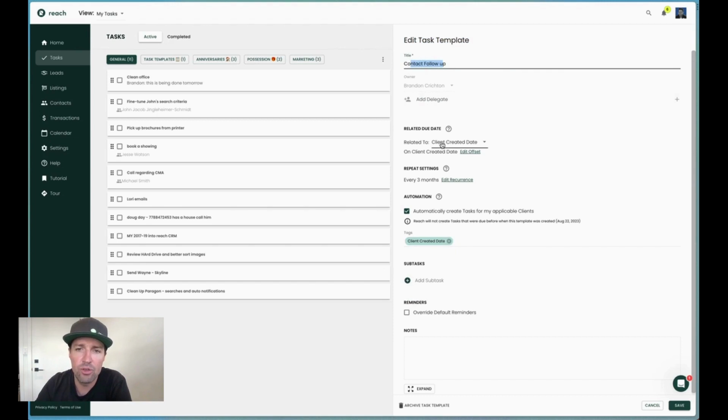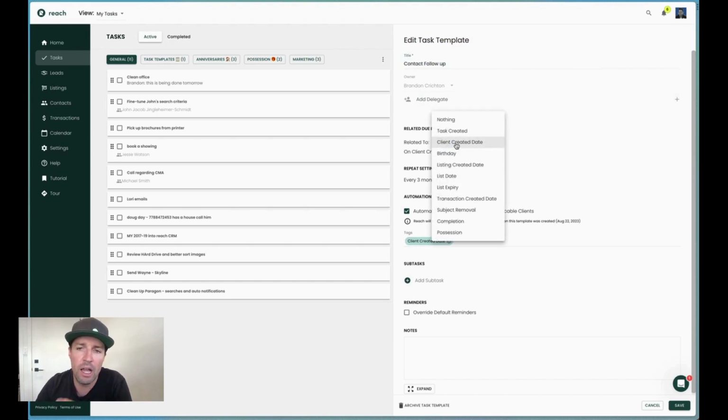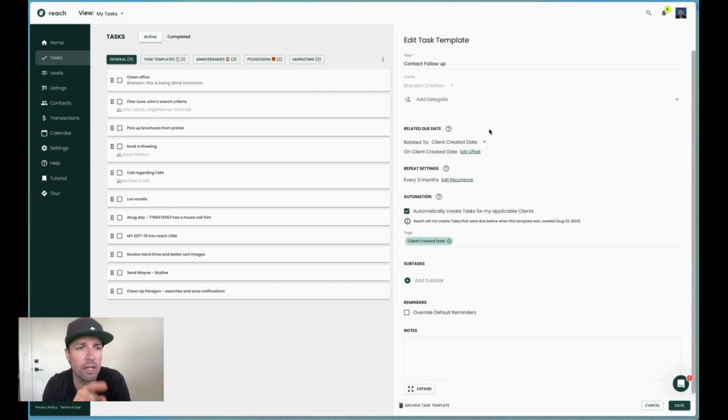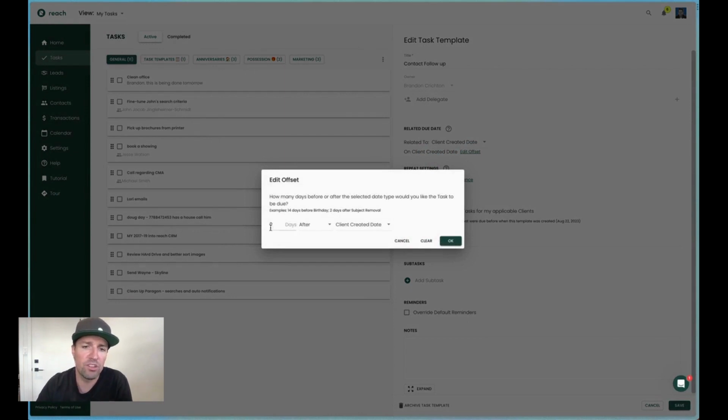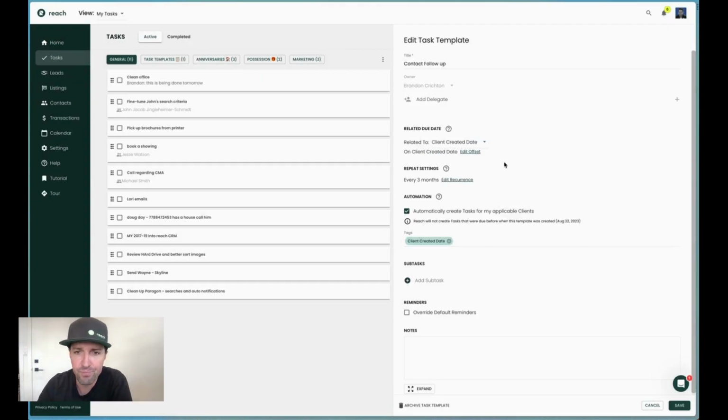And it's related to, basically triggered by, the client created date. And that works for me. The date that the client or contact is entered into my Reach system. I could, if I wanted to, edit the offset here in terms of when it is due. I'm putting 0 days after the client is created. You could do it before or after.